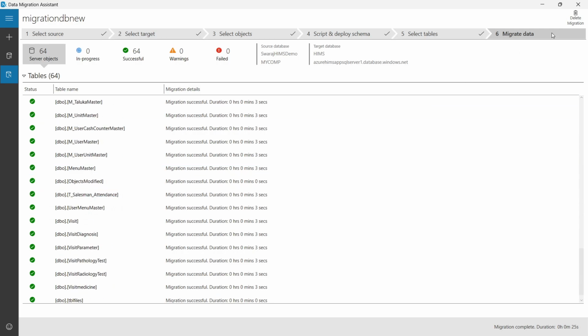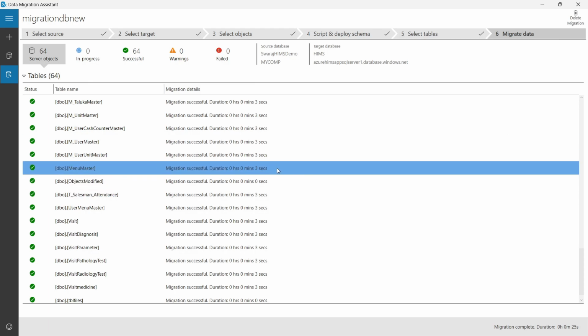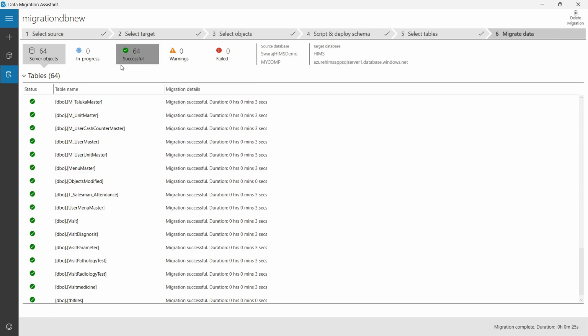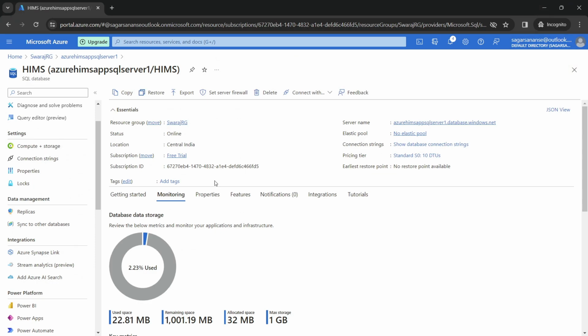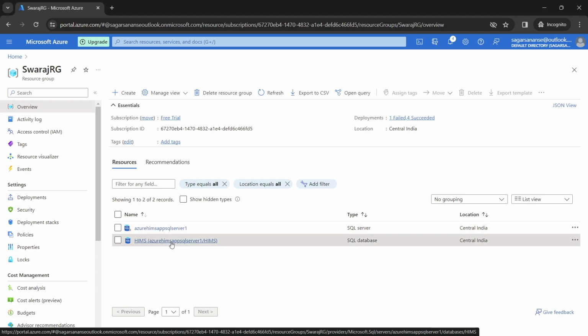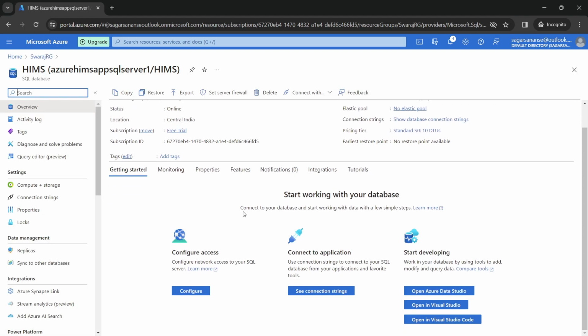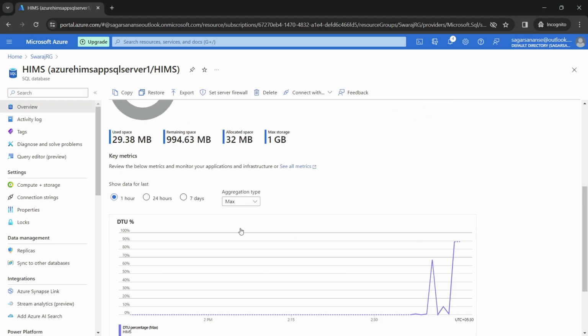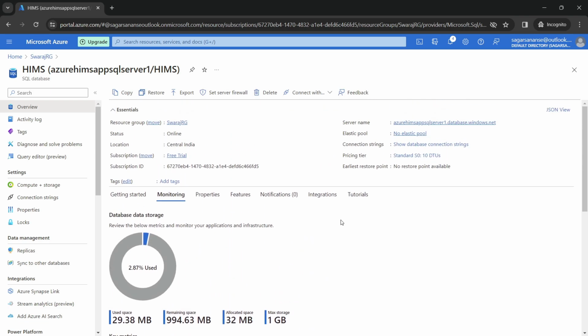And then migrate data is completed. Nothing is pending here. At the end, you can delete the migration, or keep it as it is. You can keep it as it is. Okay, so here we have the Swaraj group, and in that there is the HIMS database. Go into Monitoring, and you can see the utilization has come in here.